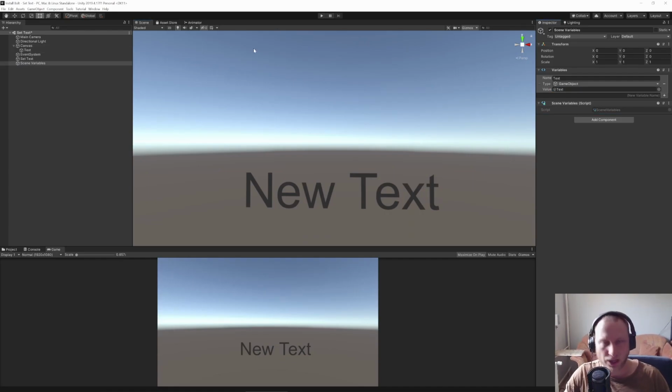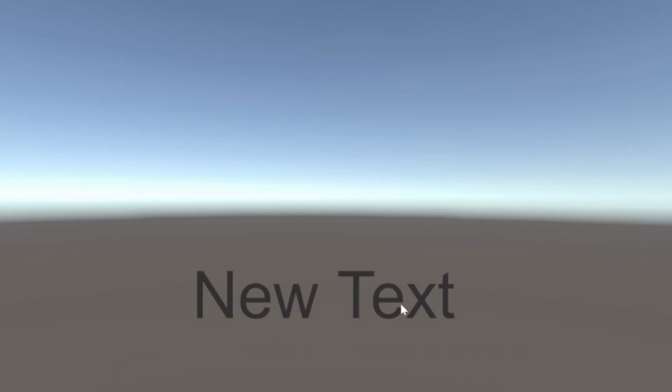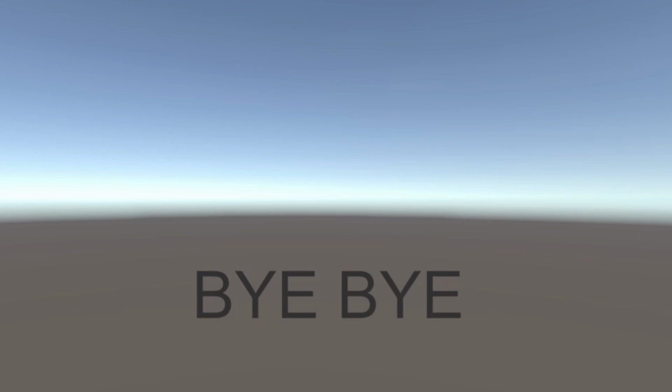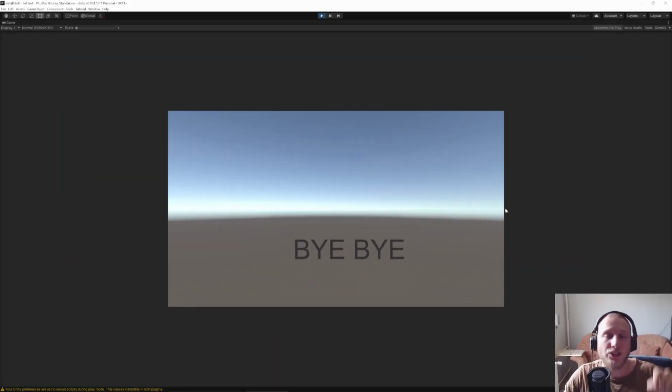And now let's save the whole scene and we press play. You see right here, new text. And if we now press space, it says bye bye. And that easy, you can set text in Unity with Bolt.